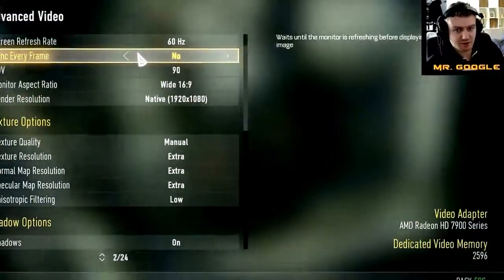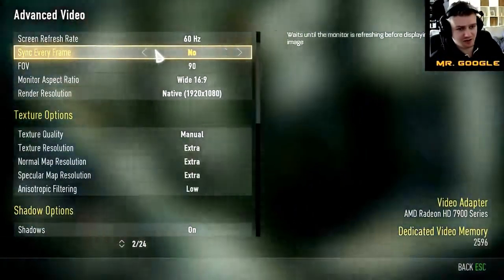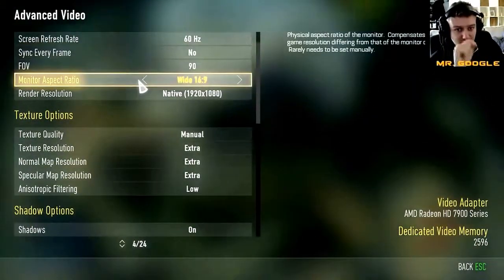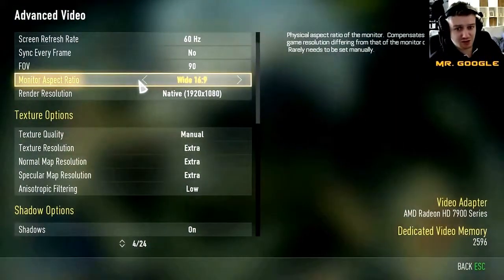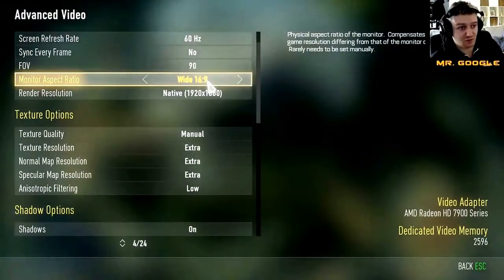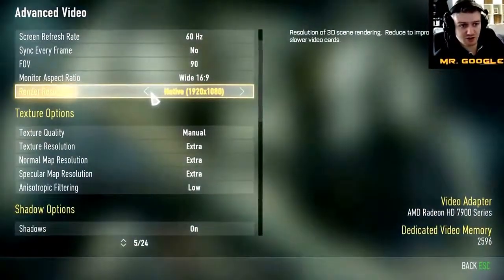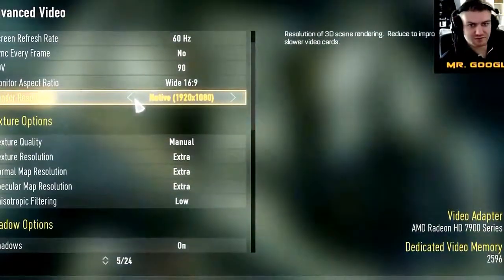Sync every frame, you can turn it on if you do not like screen tearing. I leave it at off. Not that big of a deal. Your monitor aspect ratio, I always rather select it manually just to make sure it is doing it correctly. So wide 69 for my screen. My render resolution is the resolution where you render the game at. Also set it to native.